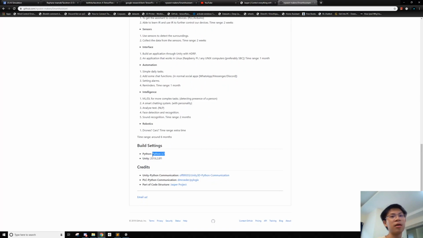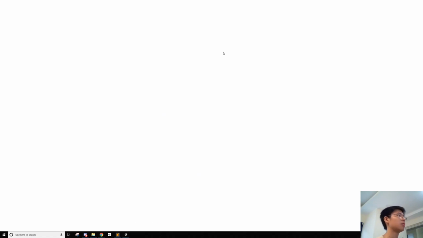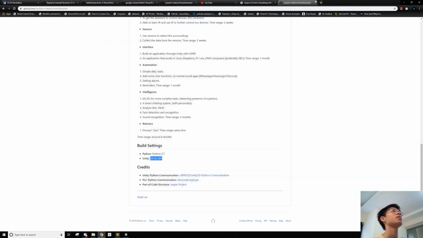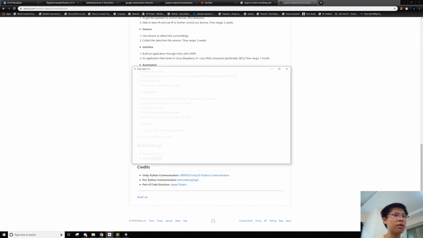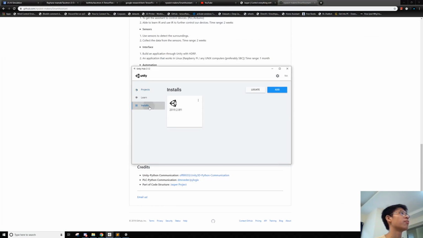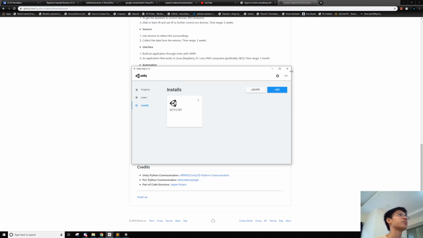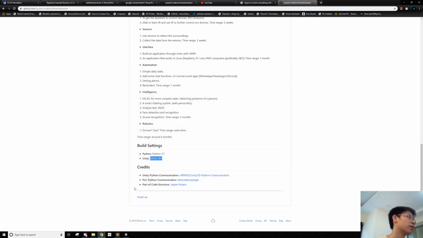By the way, the version of Python I'm using is 3.7. Unity version is 2.8. I'm going to upgrade it to 2.9 in the future. I think it's 2.9 if I'm not mistaken. Yeah, 2.9 F1 in the future. So that's what I will do in the future.